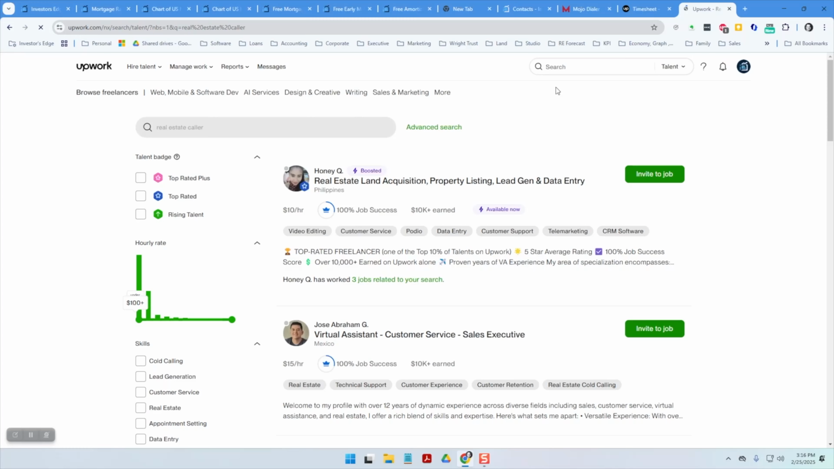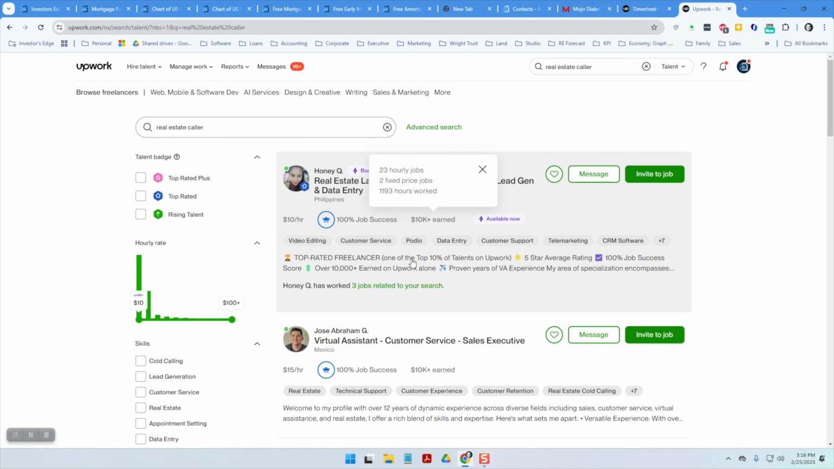The next thing I've got to do is make sure they have experience. So one of the things you can do is find people with experience. Okay. A couple other things you'll see is job success. Real estate land acquisitions. I'm not looking for land acquisitions necessarily, although you may be. So you would go through and find that.